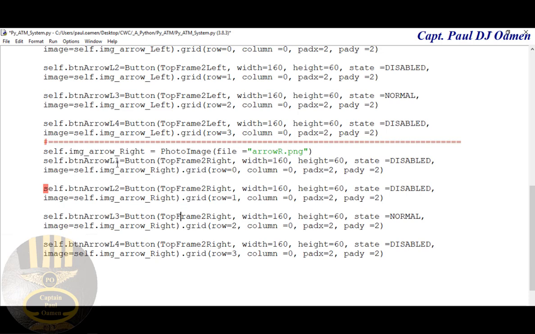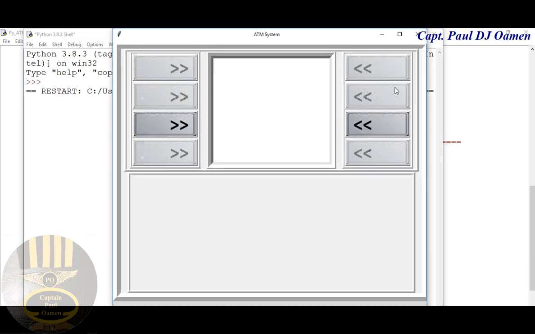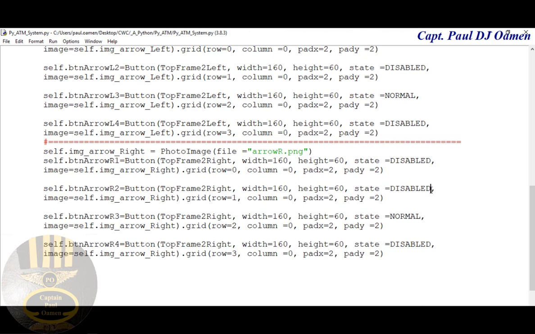And one other thing, just let it be consistent. This one should be R here. Those will not cause any error, but I just want it to be consistent. So let's run it again and see. There we go. Alright, that's fine. Let's change the state of this one back to disable. Just copy a disable and paste it right there. So that's done for all the buttons.